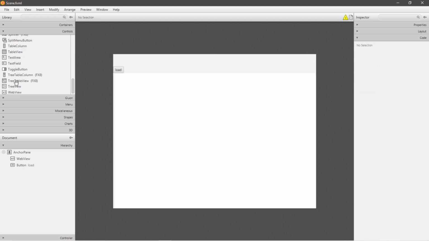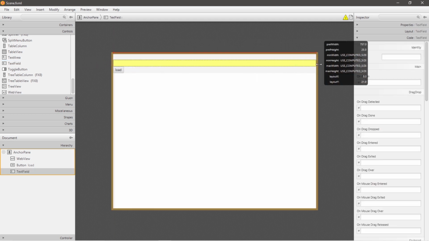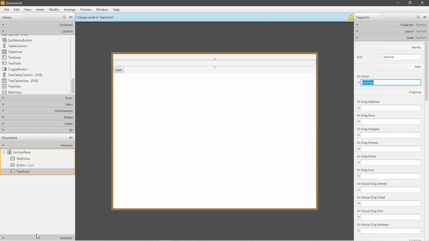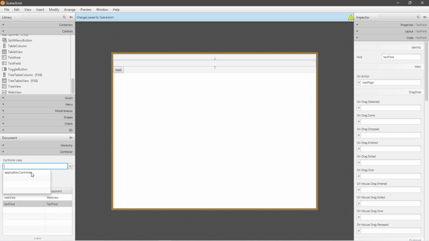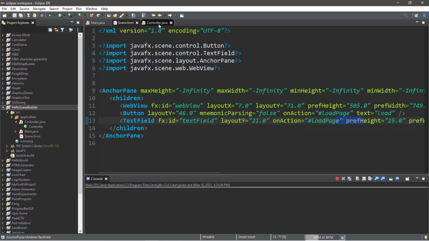Let's create a text field so that we can enter in a website URL. So let's drag and drop it. I'll expand it a little bit. I'll give this text field a unique ID of textField, on action loadPage. So let's make sure that we add our controller class. Let's save and then head to our controller class. Also be sure to refresh your FXML document.